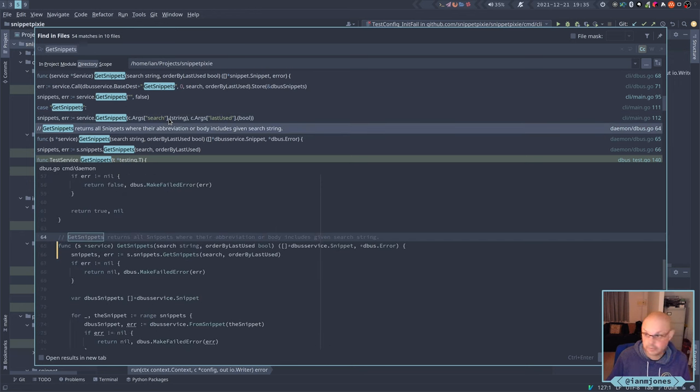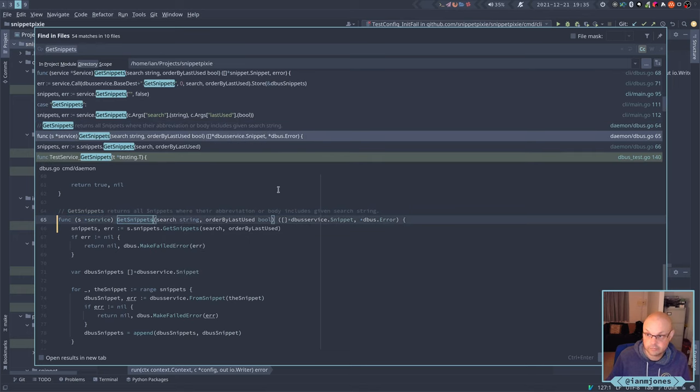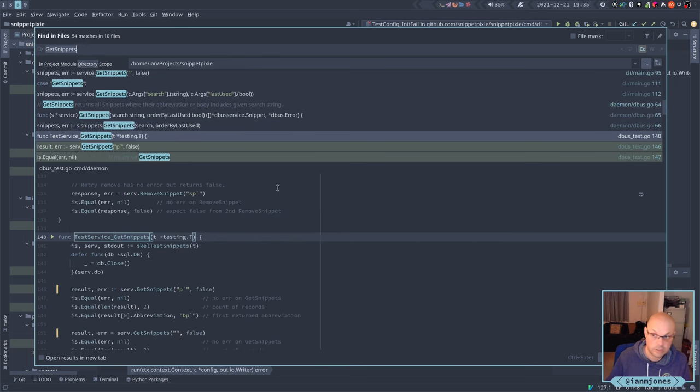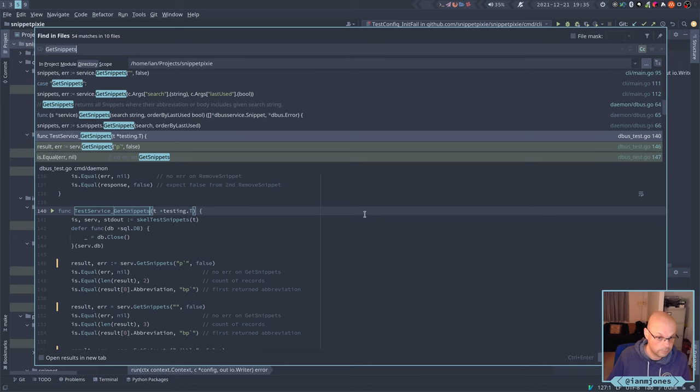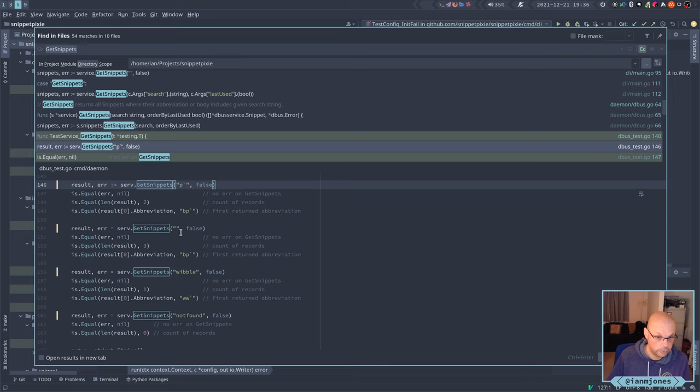Now onto the dbus stuff. So in the daemon, we should be good here, because this is all kind of native functionality. There's no passing across the dbus there. And here in the dbus test, we've already worked out that we just want to do unordered by last used. We just want them in their abbreviation order. So we're good for that.